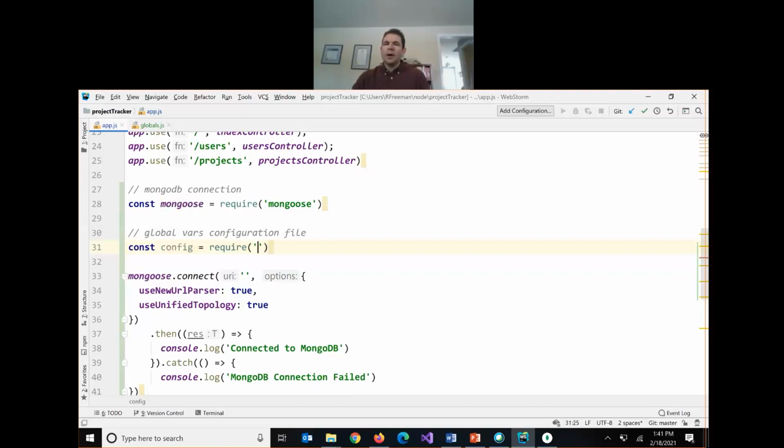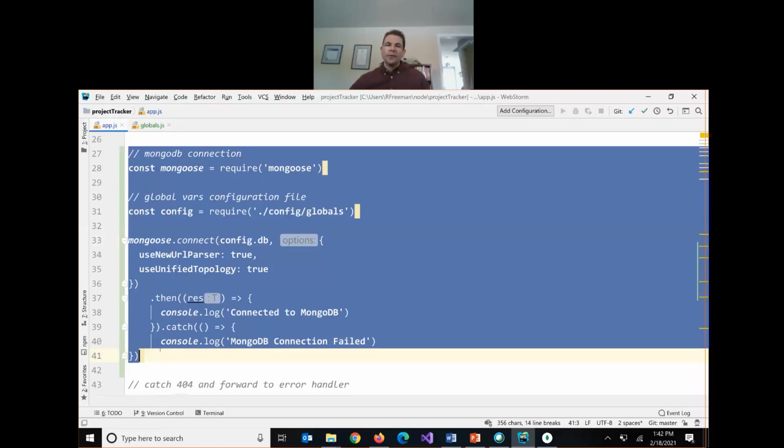So we're going to link to our config/globals. And now for the URI, our connection string for mongoose.connect, we just do config dot, and we'll read our DB variable. So now if we need to change the database connection, maybe we have to reset our password for something, we can just change the globals file. Our code in app.js doesn't have to be updated. So this is just a little safer, a little more scalable.